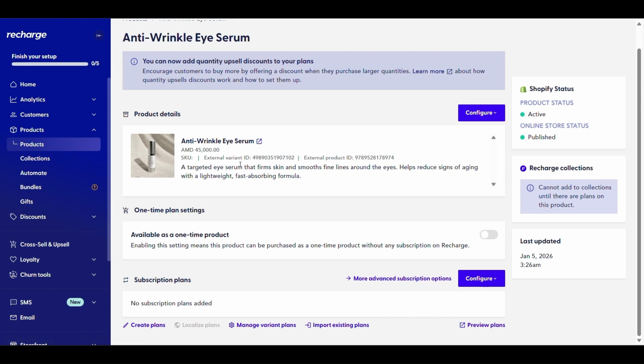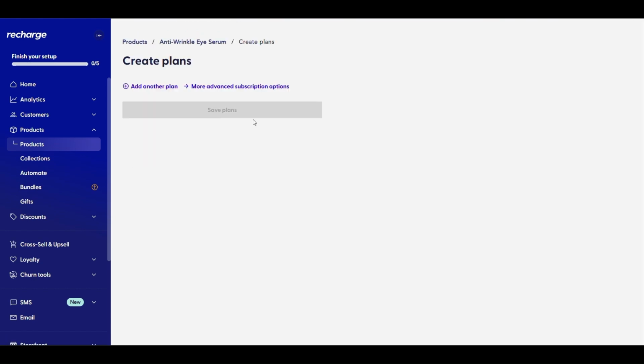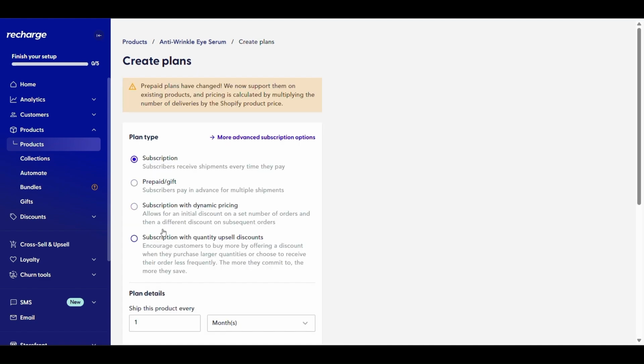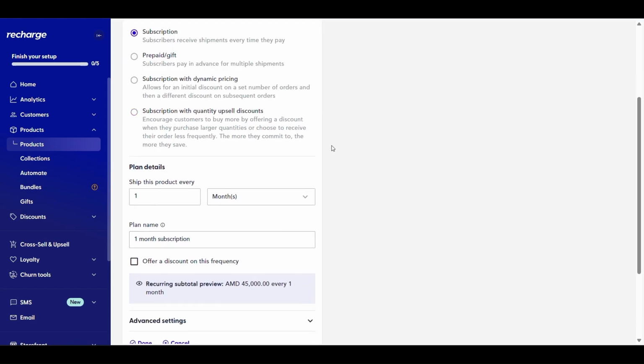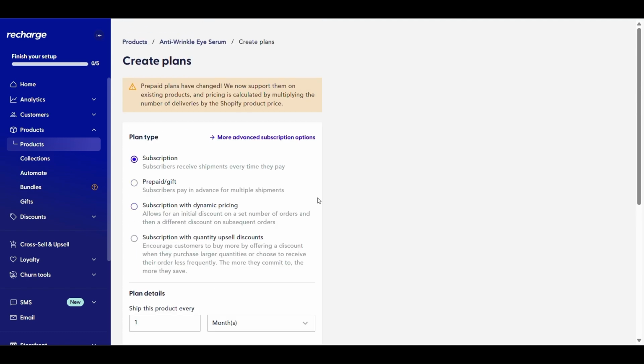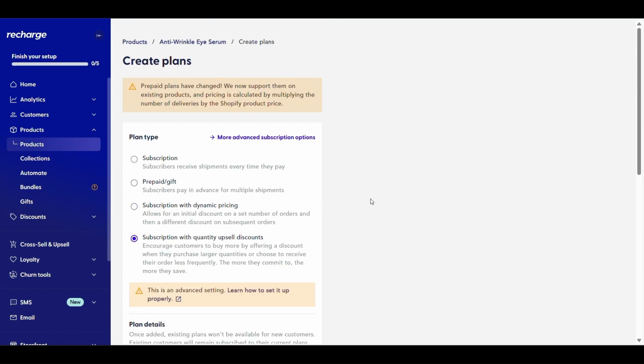What I have to do for that, I have to just click create plans right here under subscription plans, and then we're going to click create another plan or add another plan. This is what we're going to have to go with: subscription with quantity upsell discount. For example, if you also want to offer a discount for a repeated purchase, I'm going to do that one.